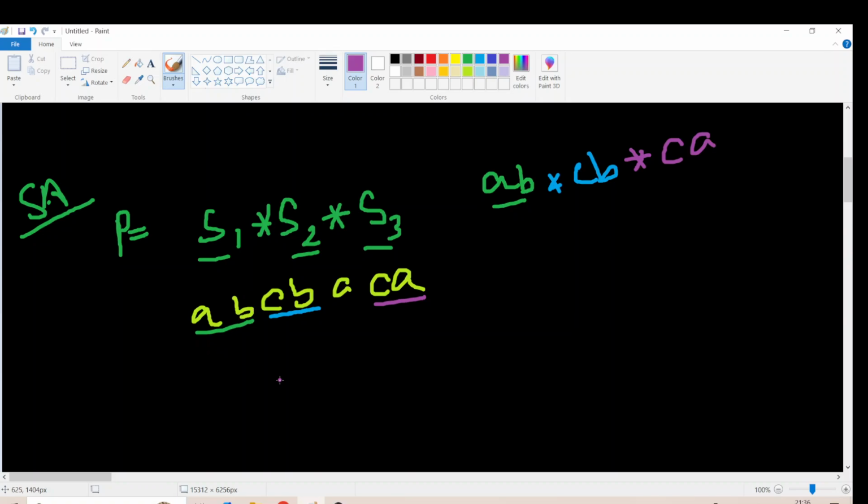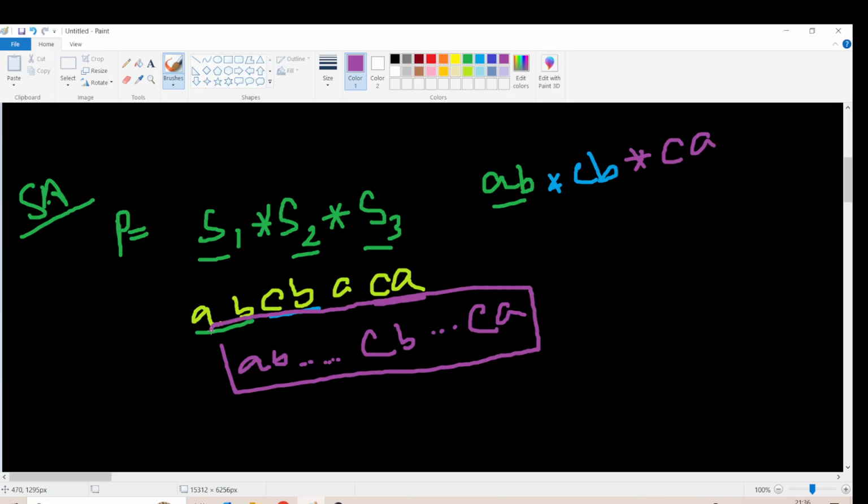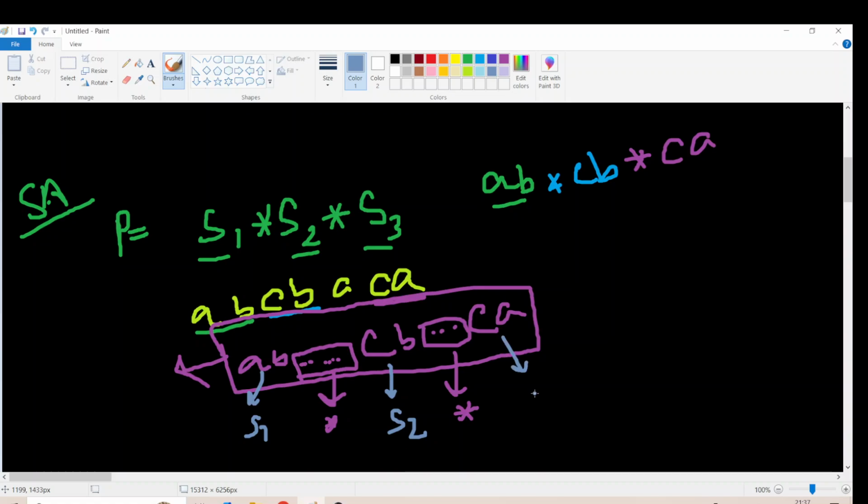Let's say we have matched something with s1, and there are many characters between the cb, and many characters between the ca. So we can take the entire string, as this substring will match with the pattern, because these many characters will match with a star, and these many characters will match with a star. This AB will match with S1, this CB will match with S2, and this CA will match with S3.